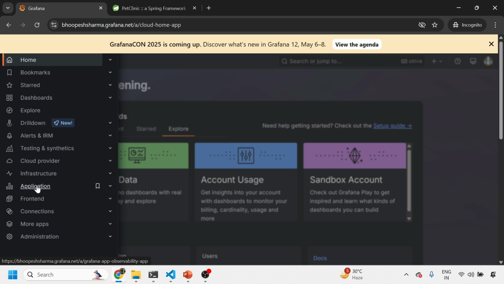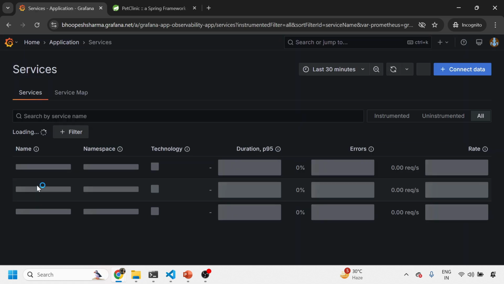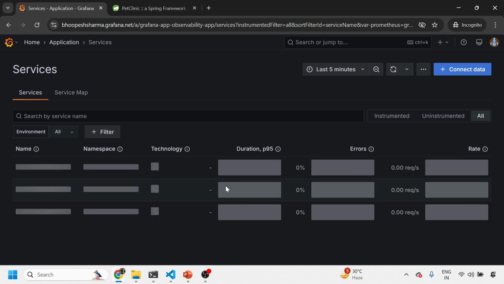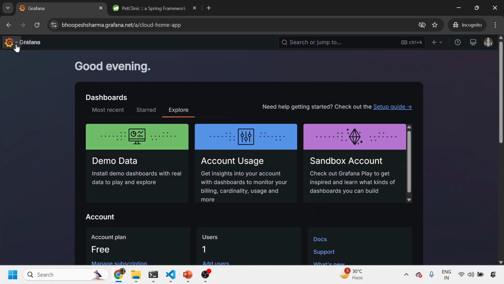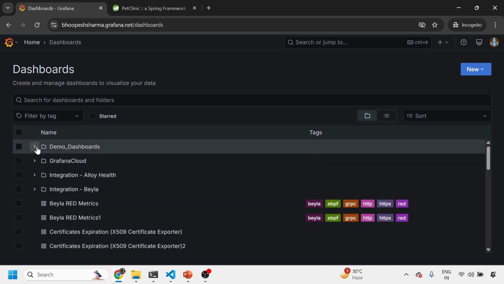There is the one which I want to show. Let me go back to my application page. You will see the same thing here, you will see the Petclinic. It generally takes time to get the data here, but anyway it will come after some time. So let me show you some dashboard pertaining to this.